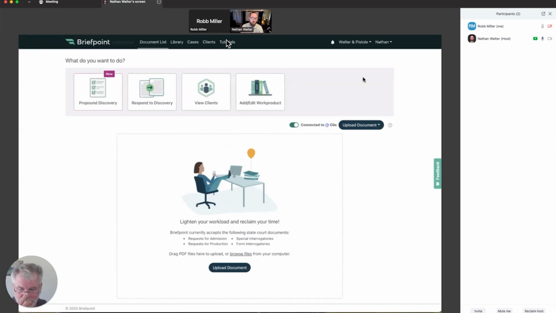I'm going to start by showing you how we draft discovery responses, and then I'll show you how we draft the propounding or outgoing sets of discovery. So to draft the discovery response, you sign in. And what you're seeing here is a brand new account. Briefpoint works out of the box, no setup required.